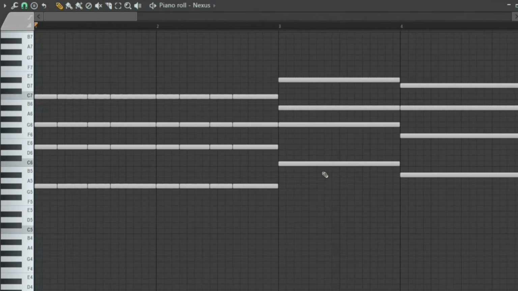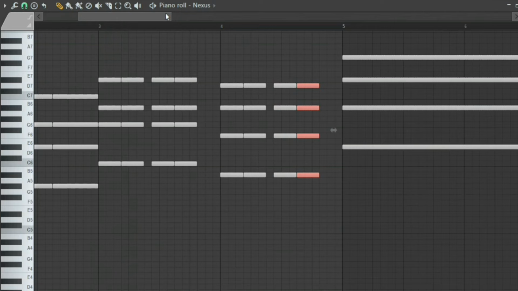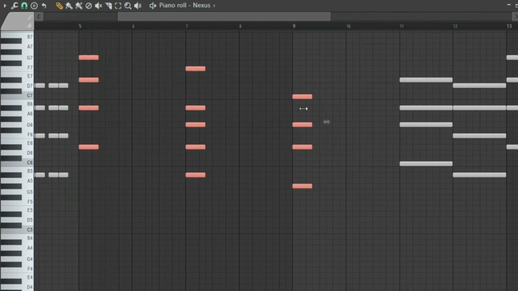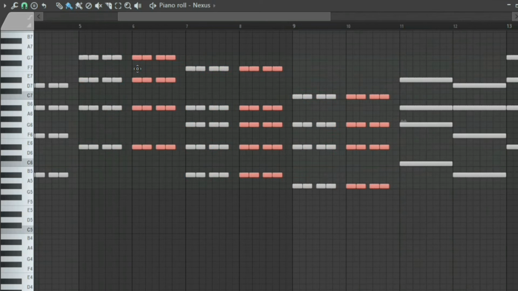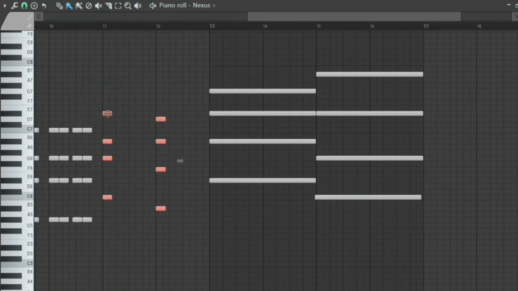Same thing throughout the track, and then I move this here, and then I do that, so like this. Same thing here, so I'm just going to copy like this. And then just copy this. So this is how you work fast. Let me start this.